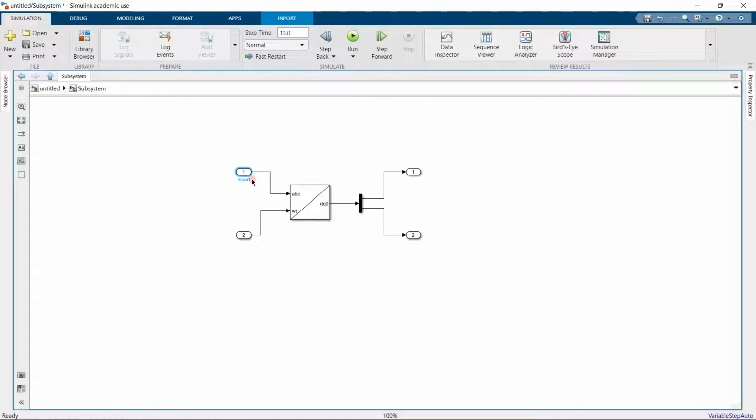and rename this port as the stator currents IABC, and this one as well as theta, and rename the output ports as ID, and this one as IQ. What this subsystem will do is it will convert IABC stator currents into ID and IQ current.